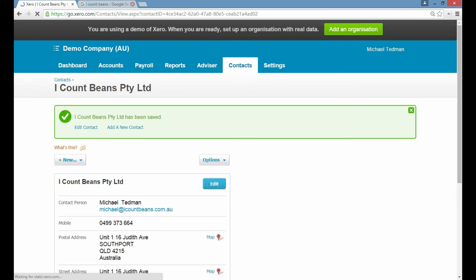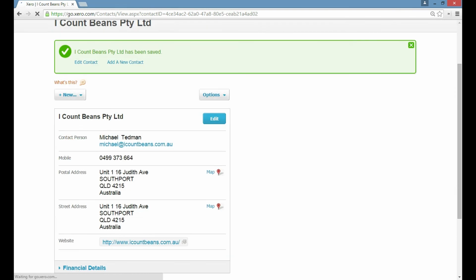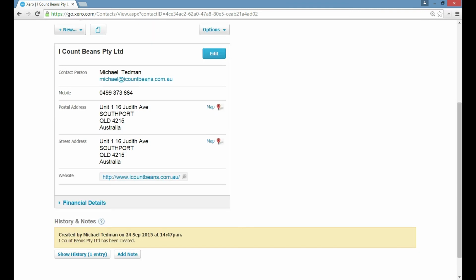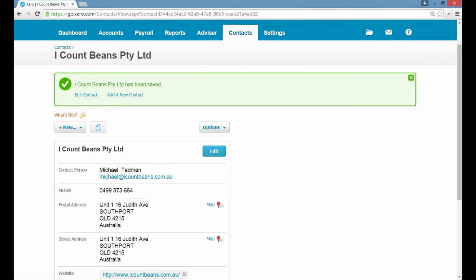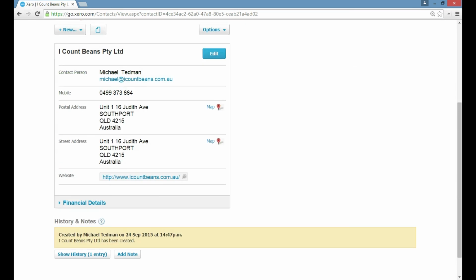So what we do then, get rid of those tabs. And as you can see now, we've got a new contact. We've got iCountBeans, we've got a contact person, a mobile, and a pinned map in Google, which is really good quality. You can easily find that. And the beautiful thing about Xero is because it's on cloud, you may be driving and you need to find an address, and it's as easy as just going to your contacts in Xero and you can have their addresses all filled out.